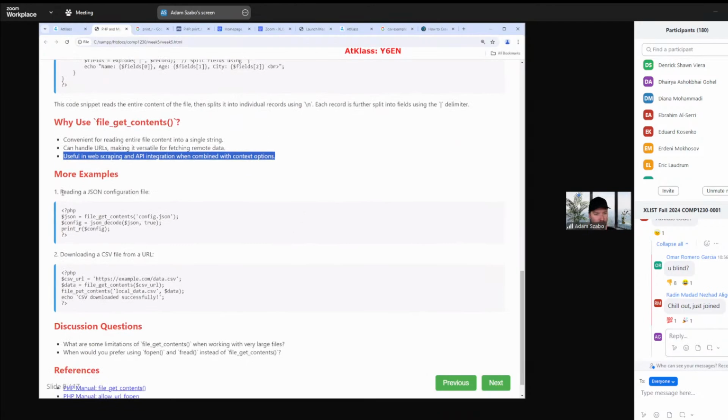You can also read JSON config files the same way. So again, get the contents. Now you're using json_decode instead of encode, which then converts that back into an array. You can download a CSV file from a link. So if you've got a URL which contains a CSV file, again, file_get_contents, and you can then file_put_contents. And that's it. Simple, right?